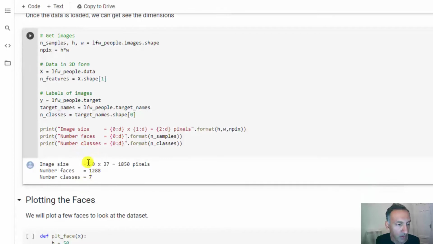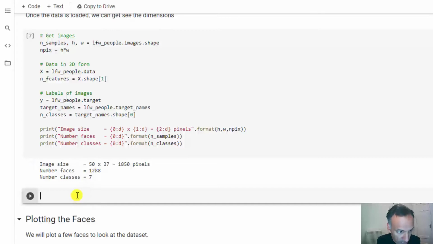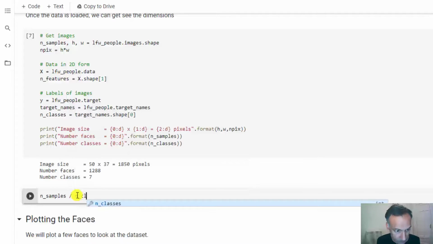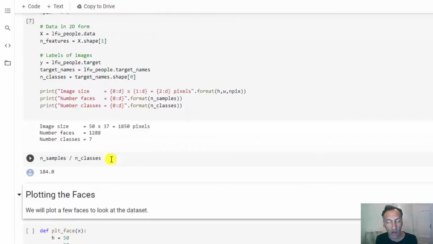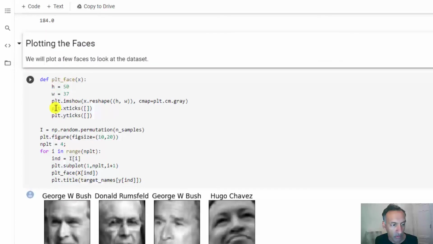So if you divide the number of faces, actually let's go ahead and do that. If we divide the number of samples with the number of classes, we get about 184 face images or samples per class on average. So there's many fewer classes than there are pixels per image, so we're going to have to do some type of data reduction. All right, let's just first plot what these faces are and who they are. So I've just created a simple program to do plotting.